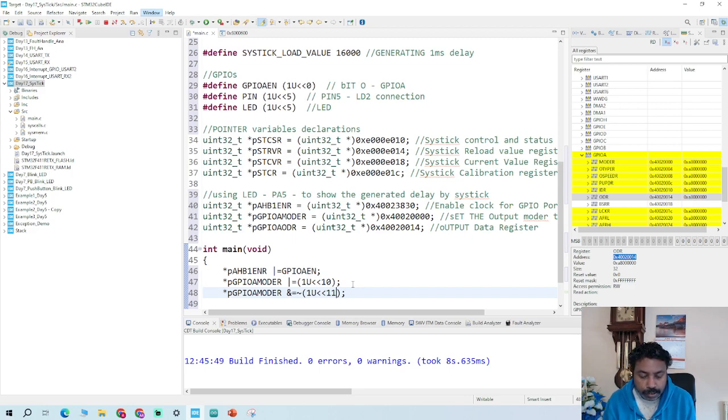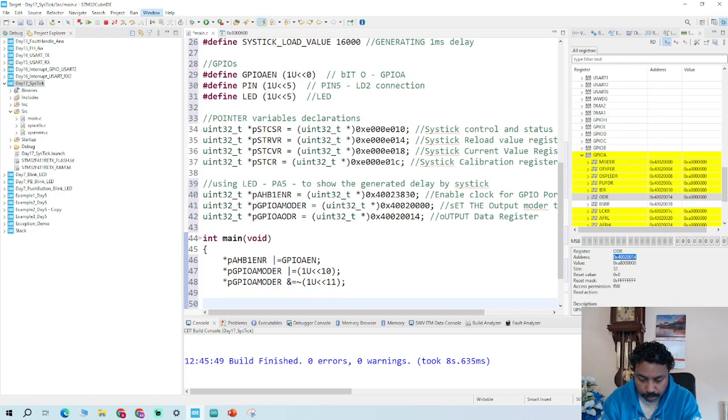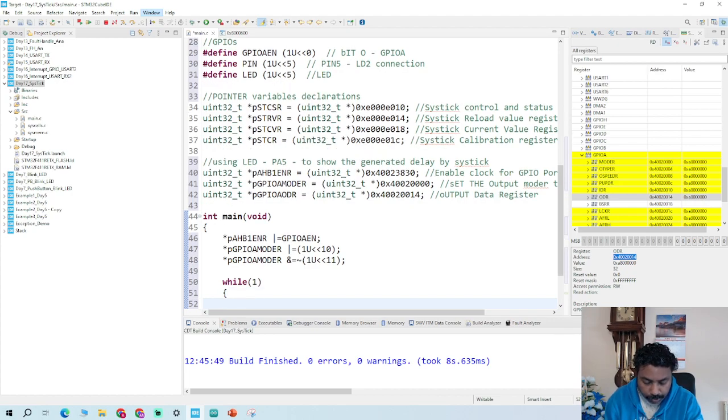And the next is we'll just write a simple while loop to connect to the LED. So I'll write a simple while of 1, and I'm going to connect to the output data register. Output data register, I'm going to XOR with it, so you get all the possibilities. XOR with the LED.